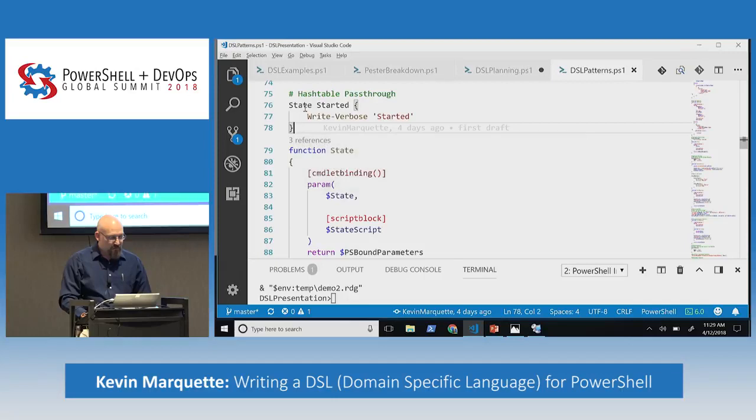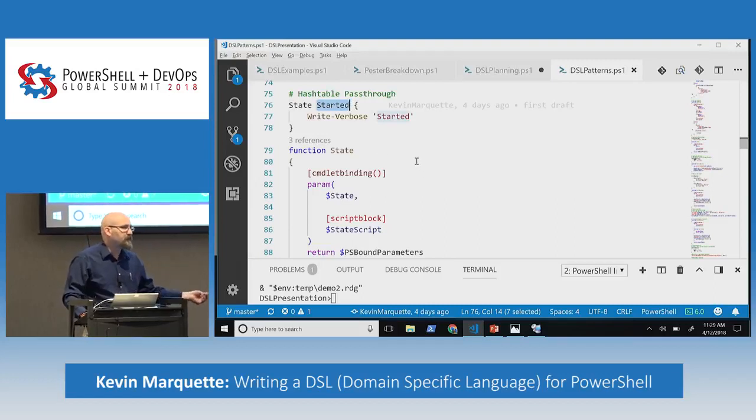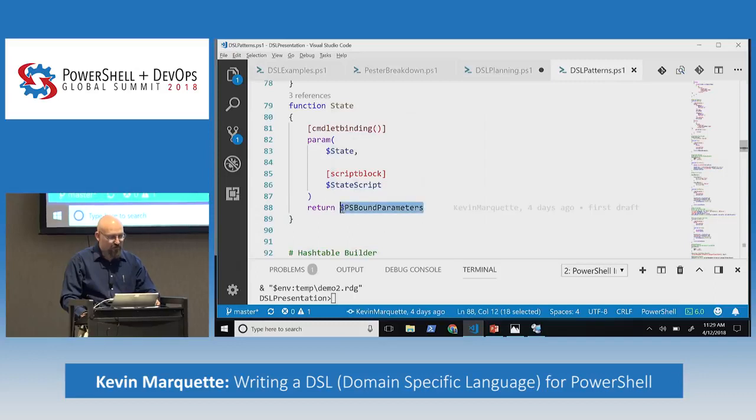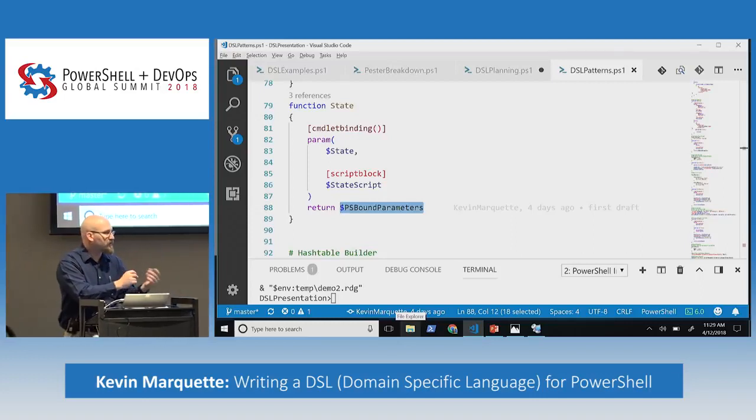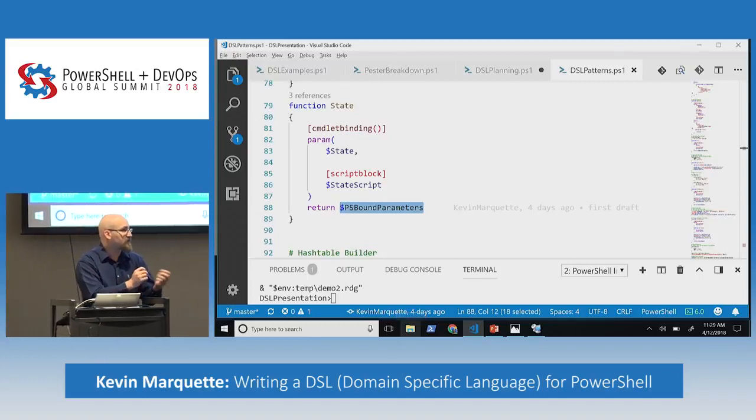Okay. So I could have a command like this for, let's say, a state machine, where I'm saying state started with a script block, and upstream I just want a hash table. And I found I can actually just take all the properties and the parameters and just return the PSBoundParameters up the stack for somebody to deal with, as a quick way to create hash tables that are structured with the syntax that people can discover.